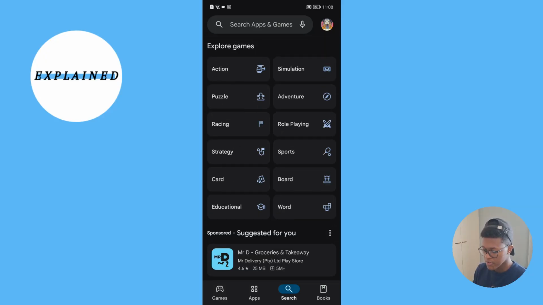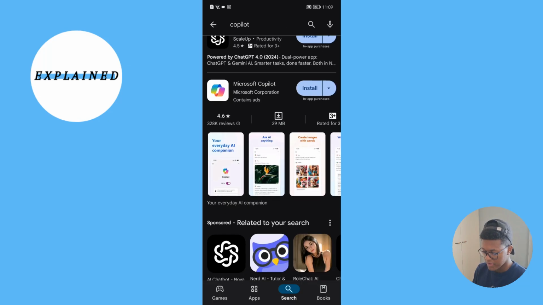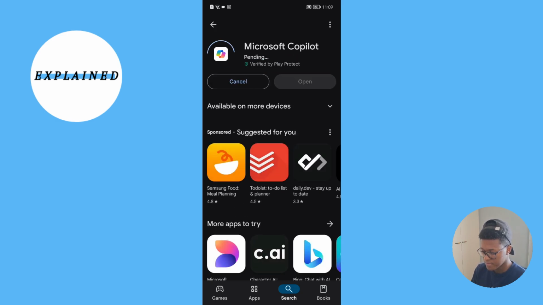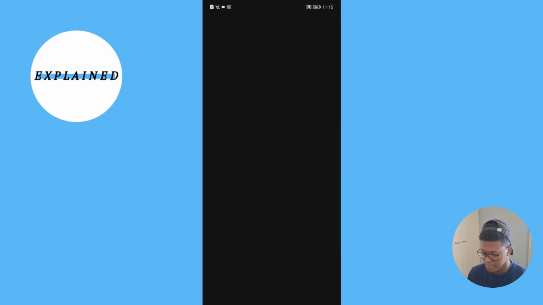Let's get started. Once you reach Google Play Store, you're going to go to the search bar and search up Copilot. And there you go, Microsoft Copilot. So we're going to click on that. So now we're going to press install. Okay, now it says here Copilot, your everyday AI companion. So you can just press continue down there.